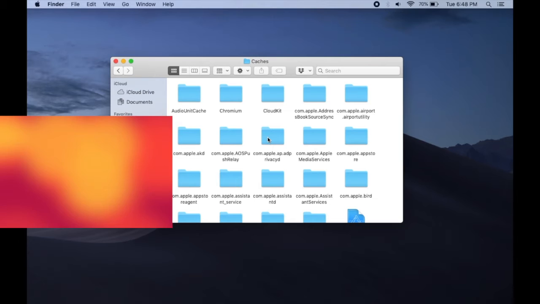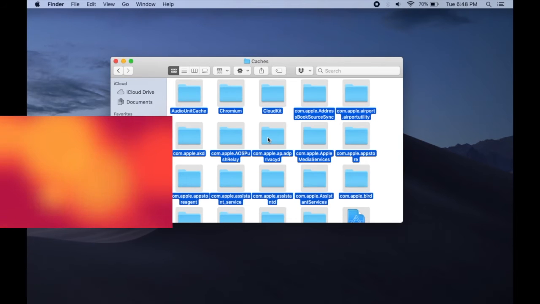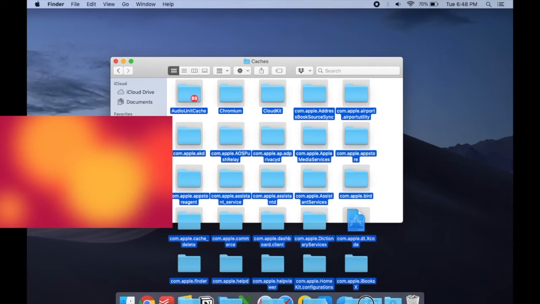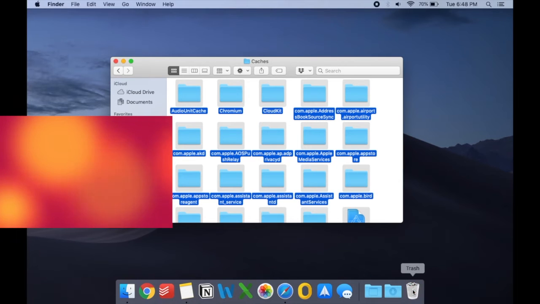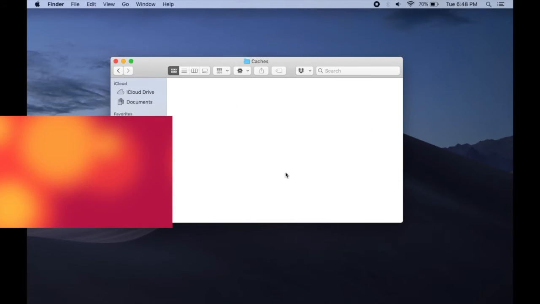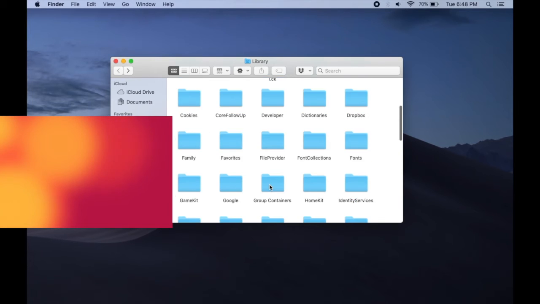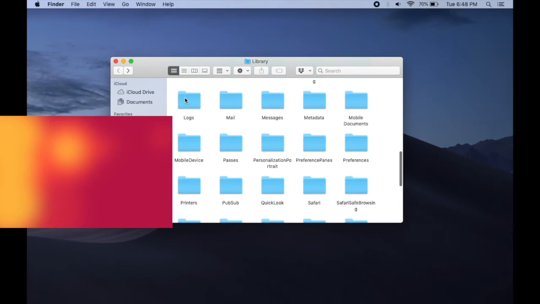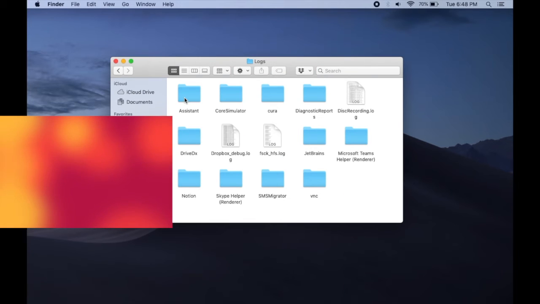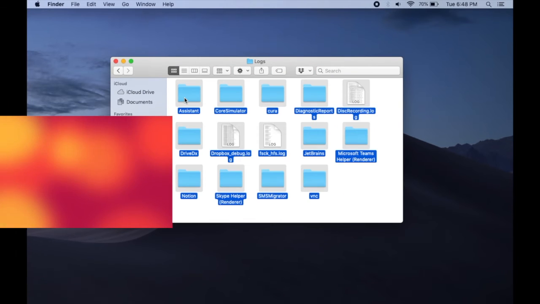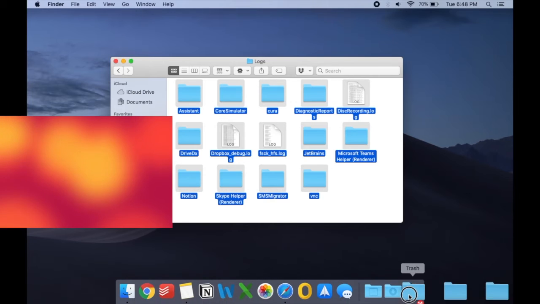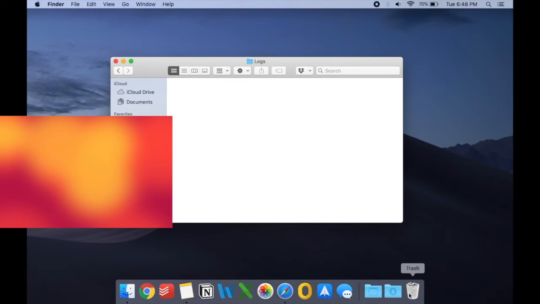and you want to do Command A, then you want to do Command Delete or just drag them to the trash. Let me just do that. There we go. Now we want to go back and we want to go to the Logs folder and do the same. Right here, drag them to the trash.